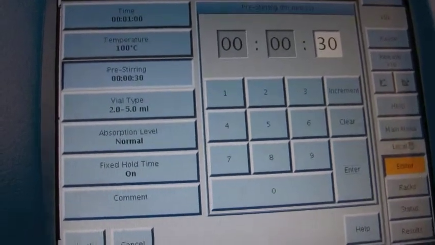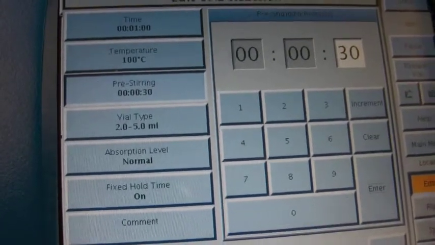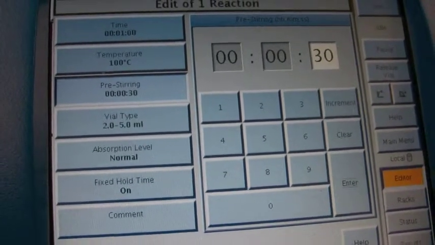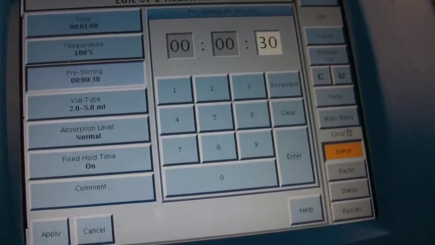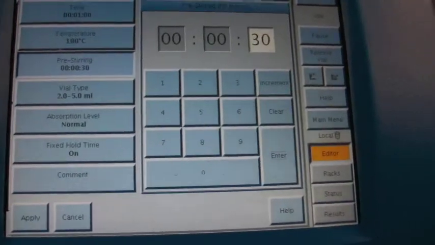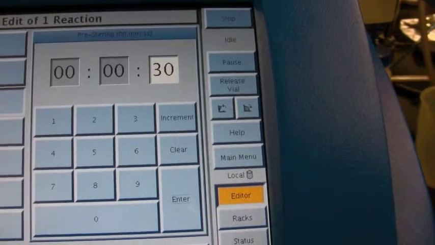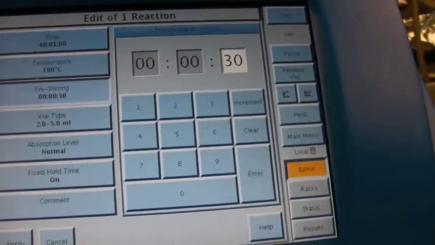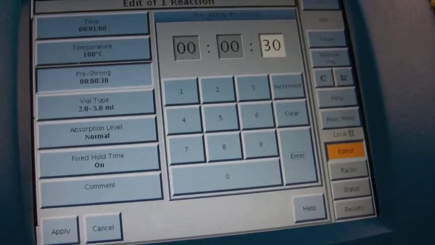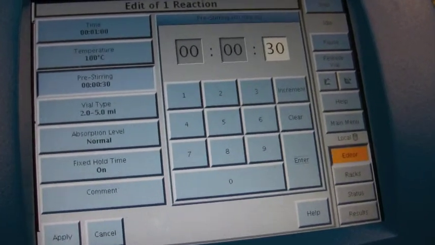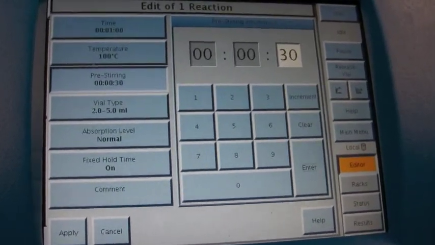The absorption level is the next thing which you have to consider. For most compounds, for most solvents, you can leave the absorption level as it is, normal. That is when you use polar compounds or polar solvents like methanol, DMF, acetonitrile. If you use very unpolar solvents like, for example, toluene or dioxane, you have to set the absorption level to high. If you use ionic solvents, for example, or very polar compounds, you might think about setting the absorption level to low. But for most reactions, you actually can leave it like normal.